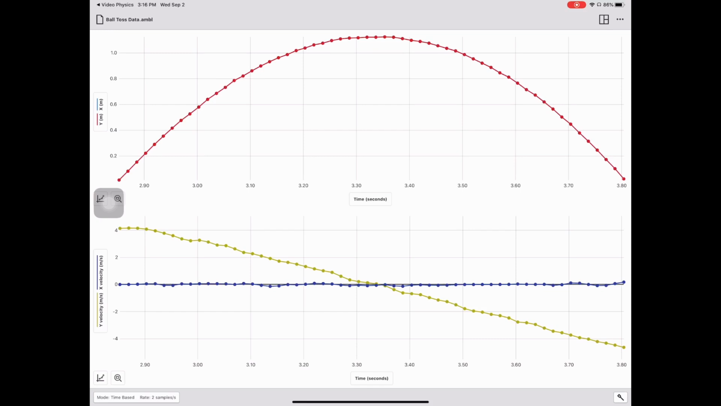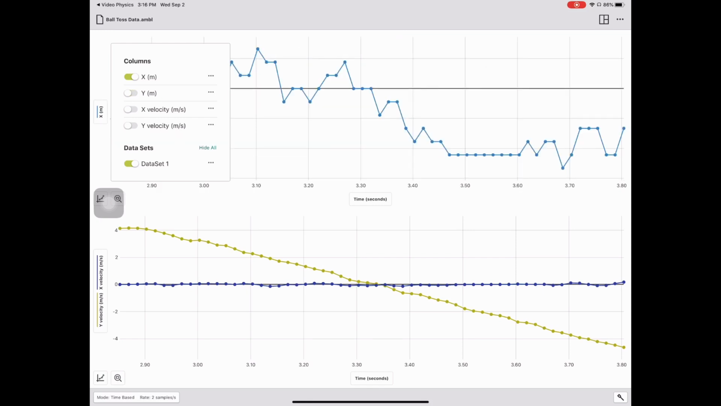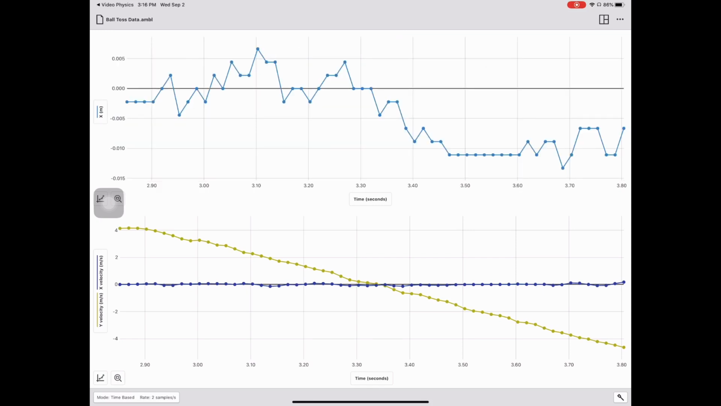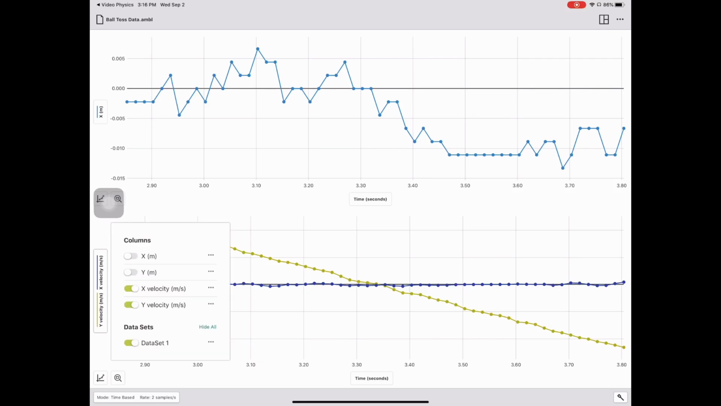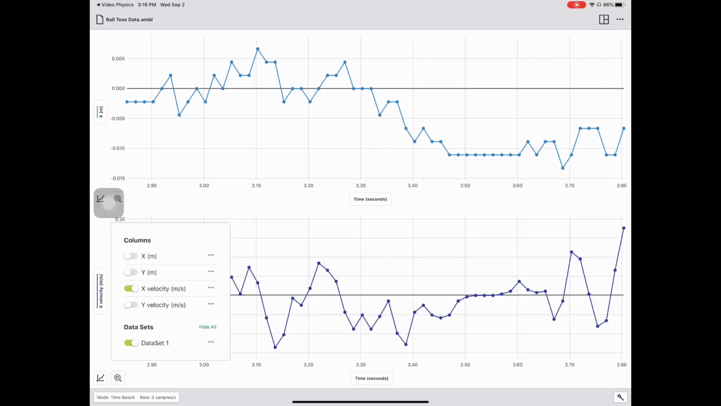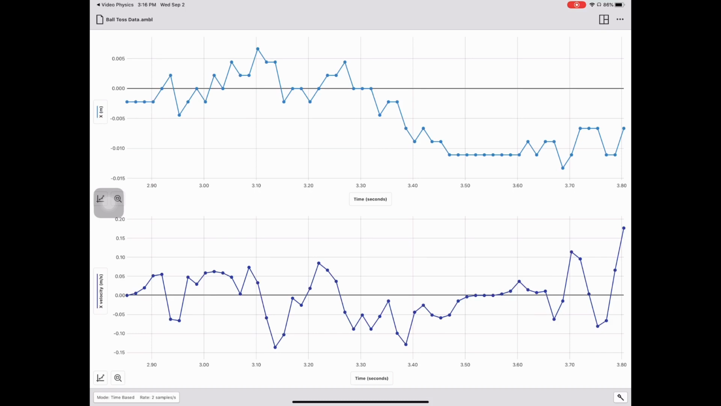Now, it's not particularly useful for us to look at both X and Y data on the same axes. So in Graphical, if you click on the axes, you can toggle different sets of data on and off. For the start, I will toggle off the Y position, and on our velocity graph, I will toggle off the Y velocity. So here I can see what's happening in the X direction. It doesn't look great. You can see that there's some variation in my data.